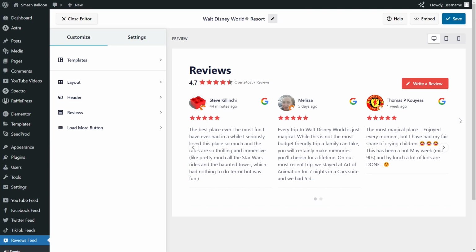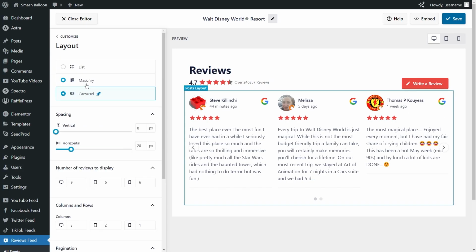This widget is now ready to be embedded inside our WordPress webpage, but before I show you how to do that, let me show you how we can customize this. On the left-hand side, under the Customize tab, go into Layout. Inside this menu, you'll see all the different layout options you have with the plugin.